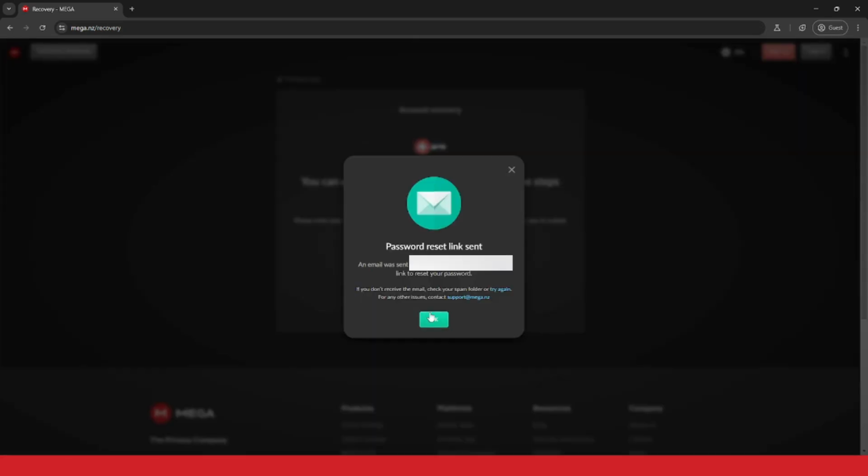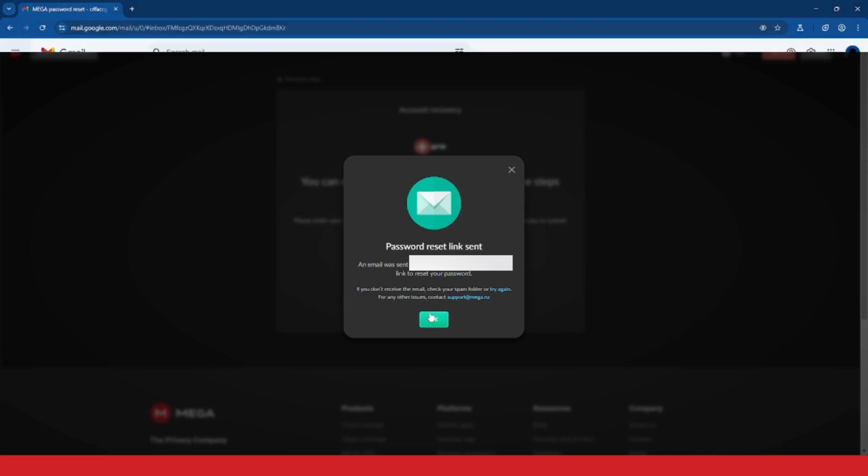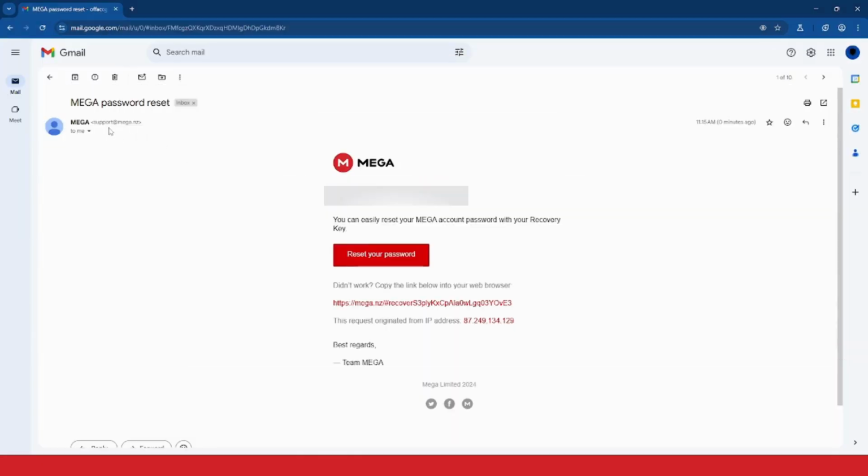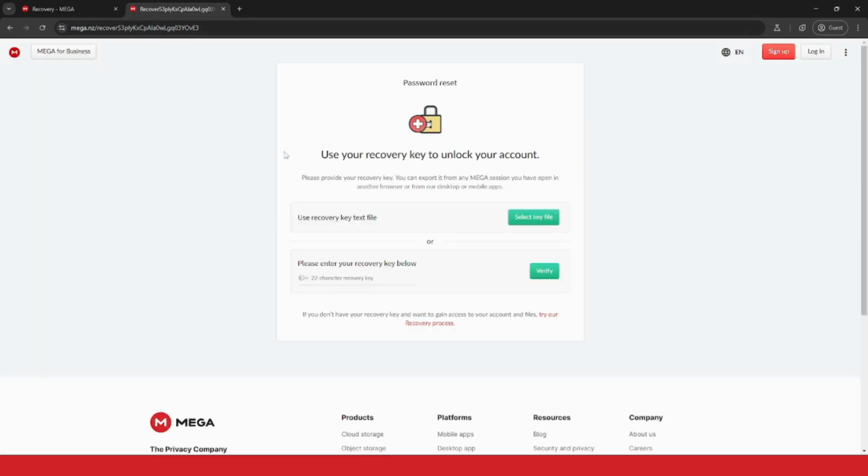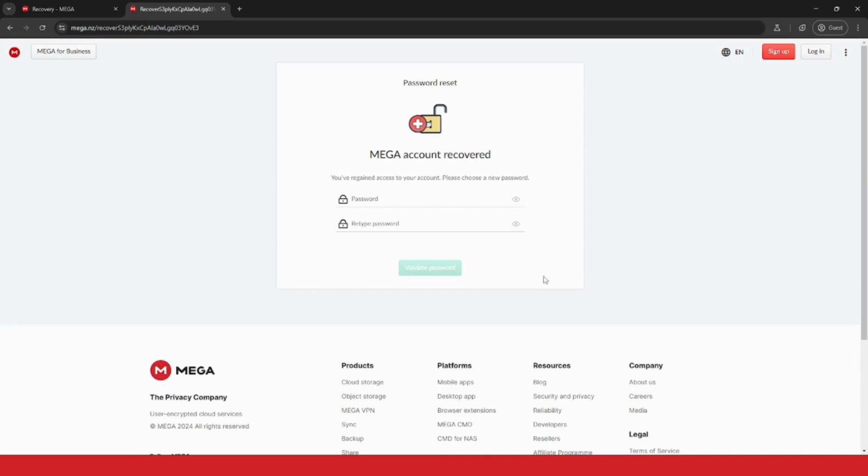And now you want to go check your email for a message from Mega. So this is what the email should look like, and it should come from support@mega.nz. And you can click here, Reset Your Password. And now it will ask you to either upload your recovery key file or enter it in, so I'll enter in mine. Then you want to click Verify. And here you can type in your new password and click Validate Password.